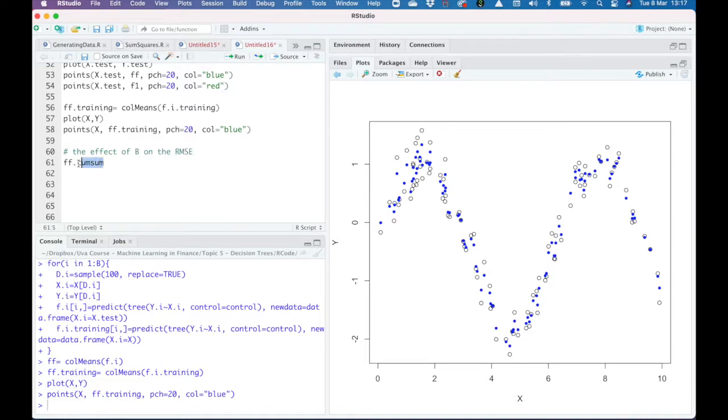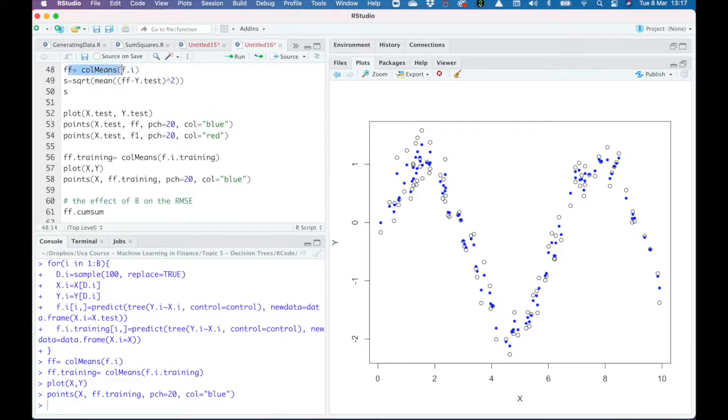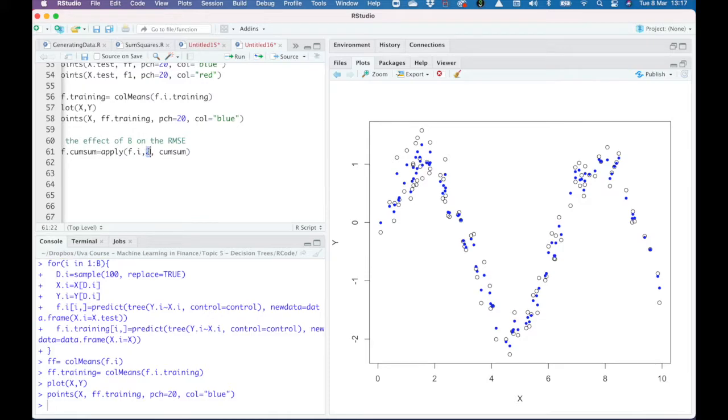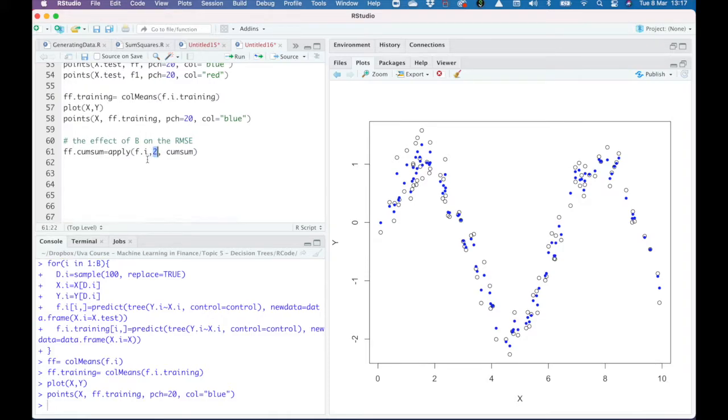So ff.CumSum is the same as we had for ff here. It's the mean of all the columns, but now I'm going to do that in a cumulative way. With the apply function, I will start from the matrix f.I. The 2 means I'm going to apply a function over the columns of f.I. And which function will I apply? It's the cumulative summation function. So for each column, ff.CumSum takes the cumulative sum.